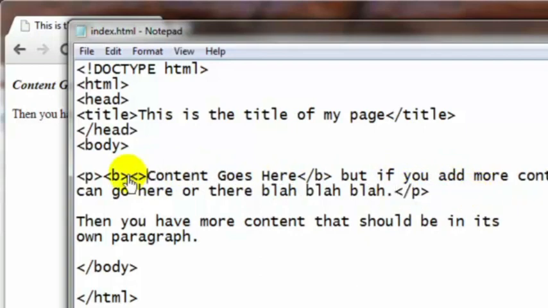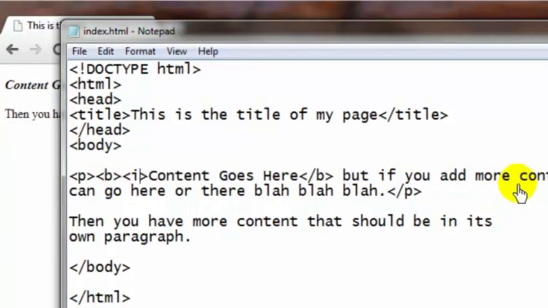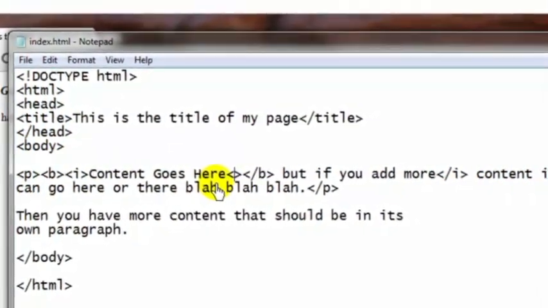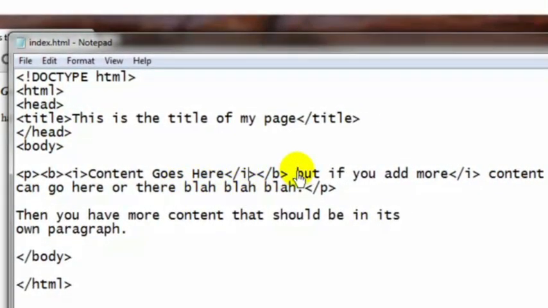Then I'd have my opening italicized tag here, and then I wanted all of this to be italicized, so I put my closing italicized tag here, but this kind of screws up the opposite order of the closing tags with the opening tags. So what I need to do is to close out the italicized tag here, again to maintain the order, then reopen them here, and of course I've got the closing tag here. So now then we've got everything in the proper order.